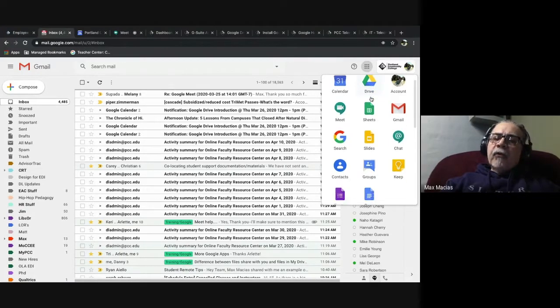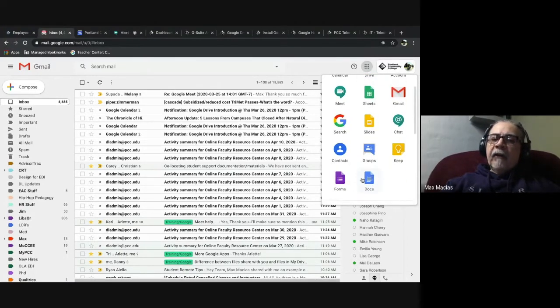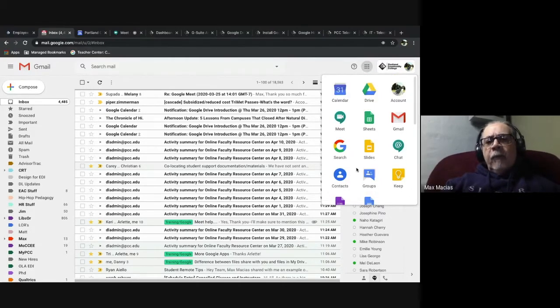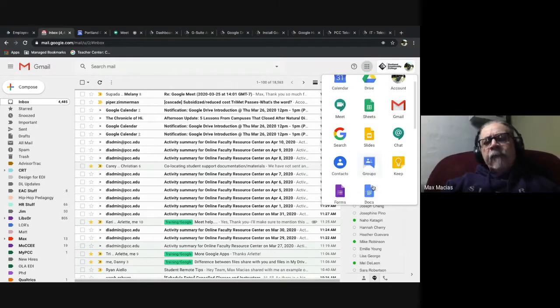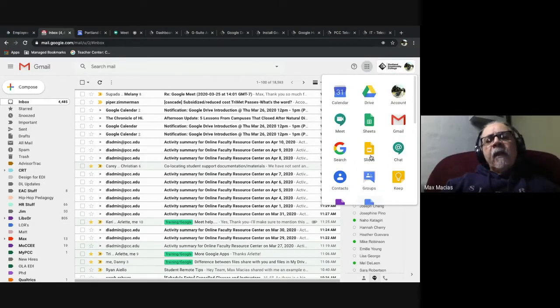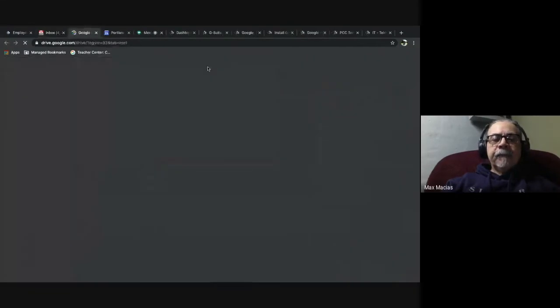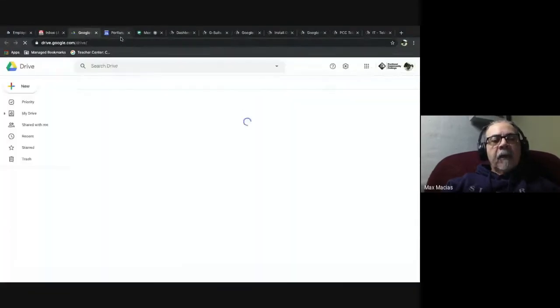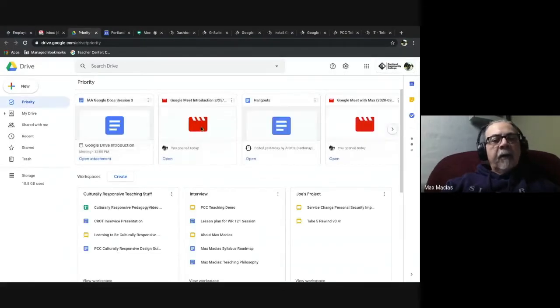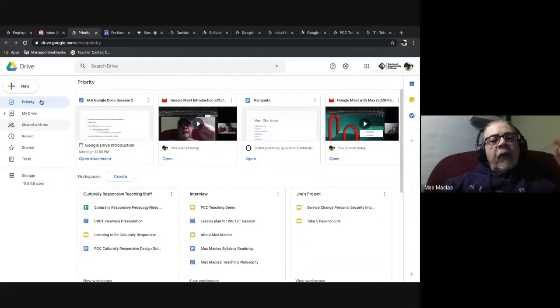I prefer Drive over just Docs or just Forms, because Drive has Docs and Forms included in it. If I just open up Docs, I'm just going to have Docs. But anyway, I'm going to click on here. It's going to start up Drive. All right. So this is the priority page, and this is my Drive.